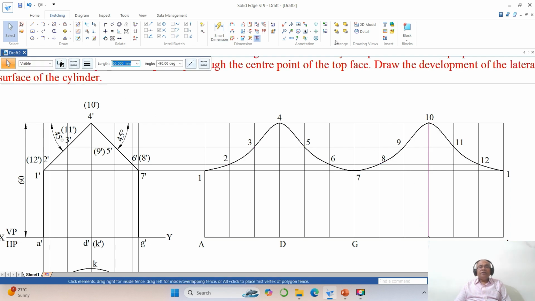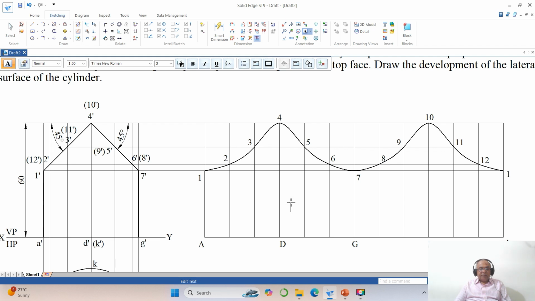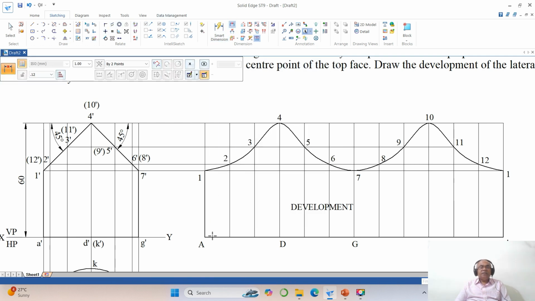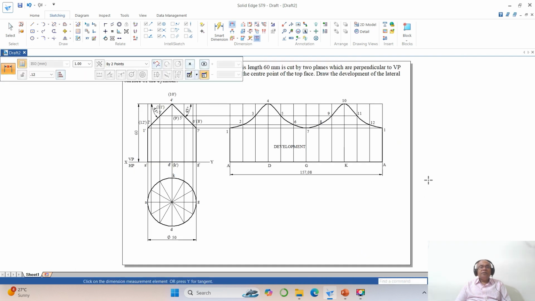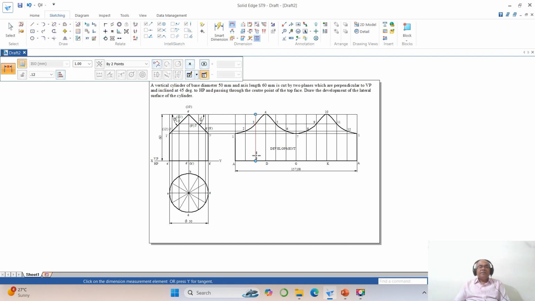So this is how you will be able to create the development of a vertical cylinder having some diameter, and this is the distance between this line and this line, which is 157.08. So this is the final solution for a section plane cutting the vertical cylinder from the center point of the top face on either side of the center point. So this is the final answer, how to develop a vertical cylinder by using the SolidEd software.